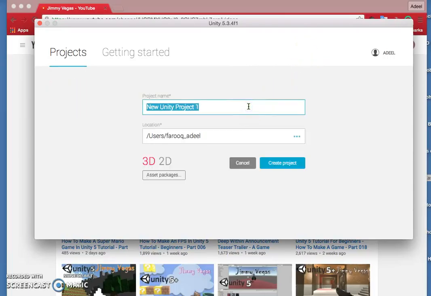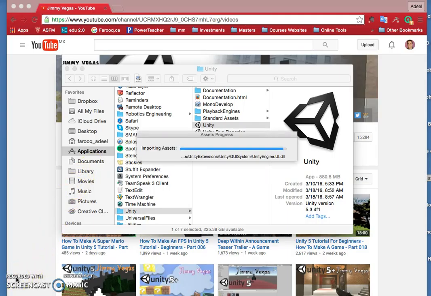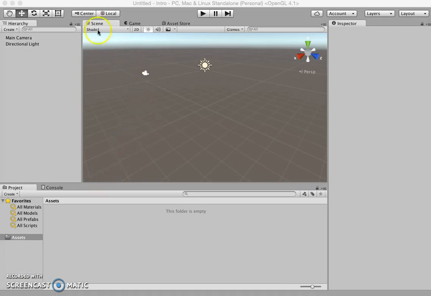Name it something. I'm just going to call this one, for example, Intro. It doesn't matter where, but hopefully the location makes sense on your desktop. Make sure it's not in a private or temporary folder. 3D is selected. You can ignore asset packages for now. I'm going to create the project. It takes a couple of seconds to open up, so I'm going to pause and get back to it once it's open. Okay, it's opened up.